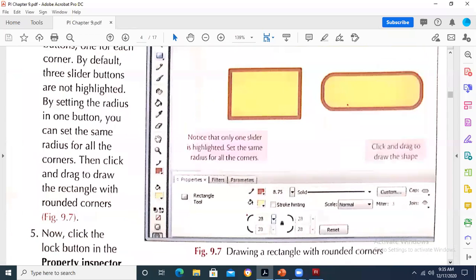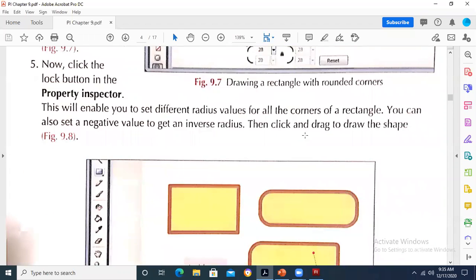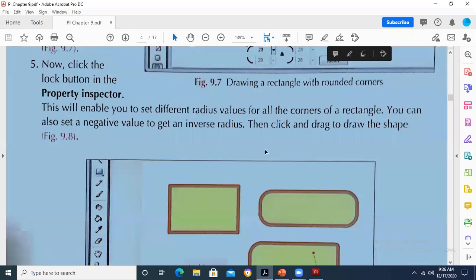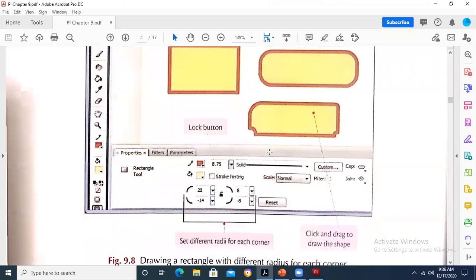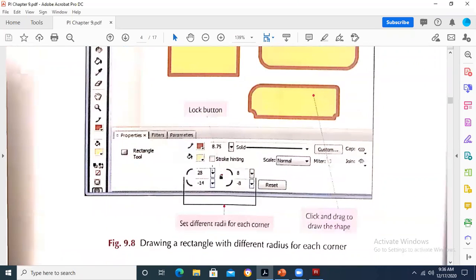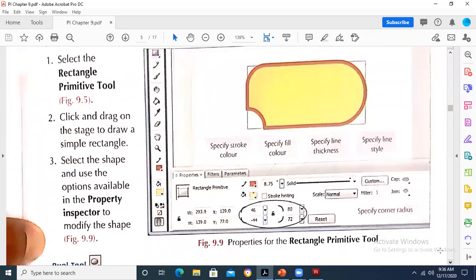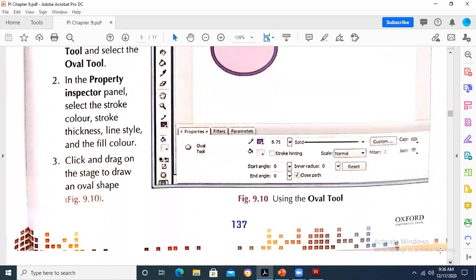We have the option to make the corners rounded, outside or even inside. This is possible in the primitive rectangle. And this option of setting the radius of the corners is not available in the normal rectangle. Fine. So I have explained all these properties.